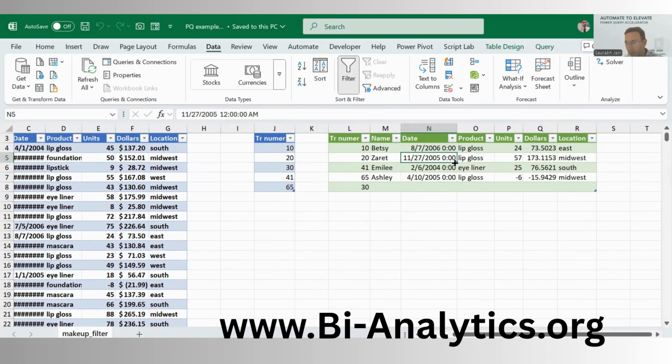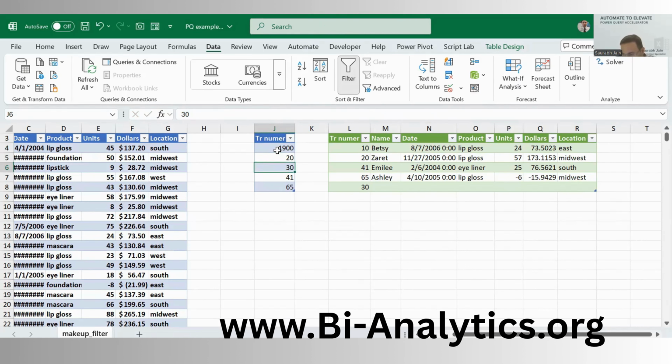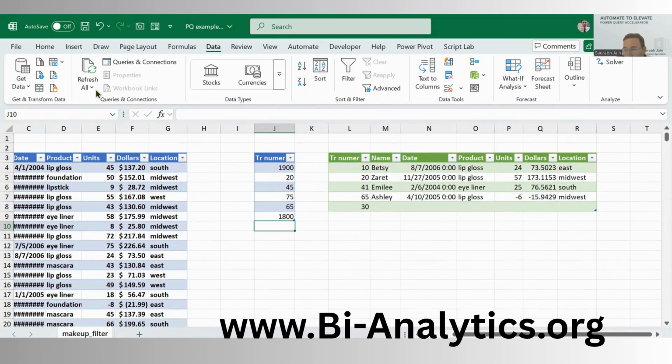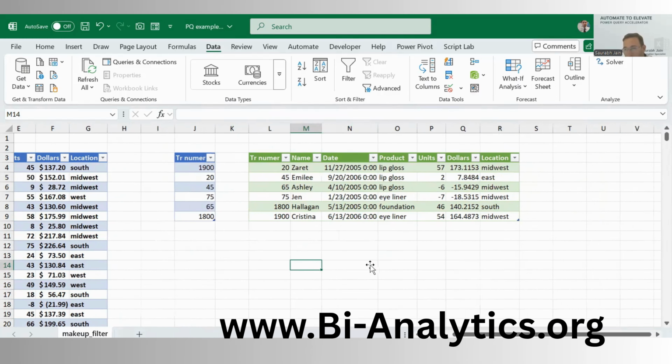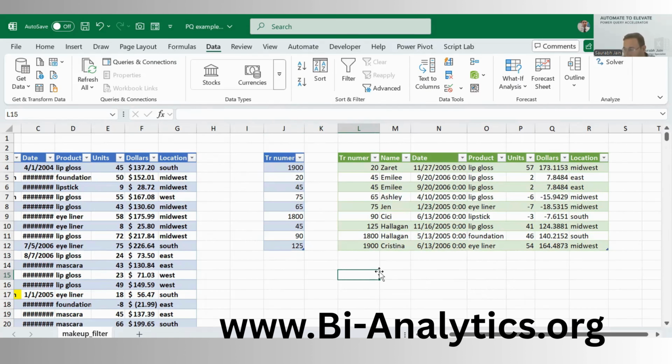Generally, we'll do it with Power Query. Okay. Now what I do is, let's say I write 1900, I write 45, I write 75, and say let's write 1800 as well. So when I have this data, I want this data. What I will do, I will just click on Refresh All and see, I got the data. Is it not a miracle? Let's add more data. Say 45, maybe 90, 125, and I again do Refresh All and we got the data.